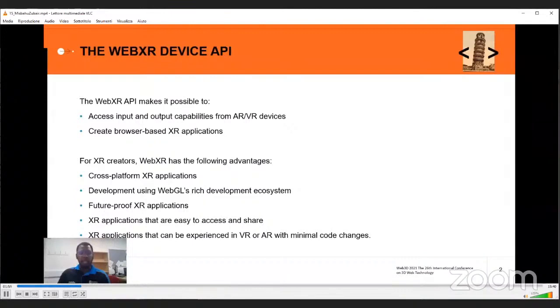And so theoretically, WebXR applications that are created now will be able to be used on future XR devices. And because these are applications that run on the browser, they can be shared easily using URLs, so creators can easily share their applications and they can be accessed and shared easily by users. And then finally, WebXR applications can be experienced in either VR or AR with minimal code changes.